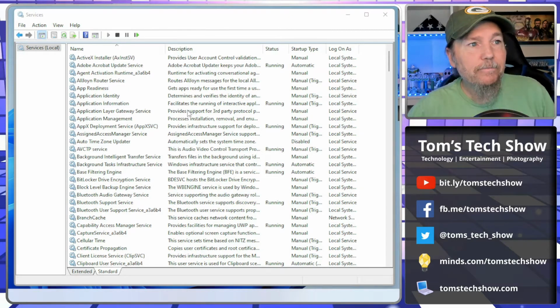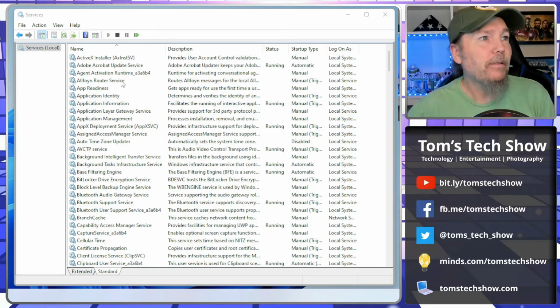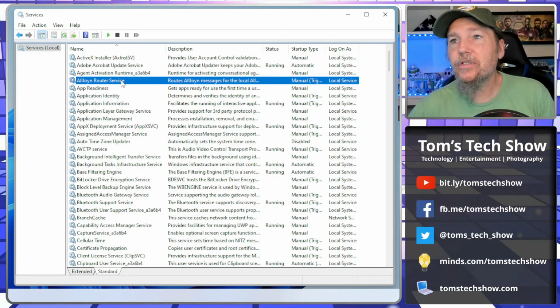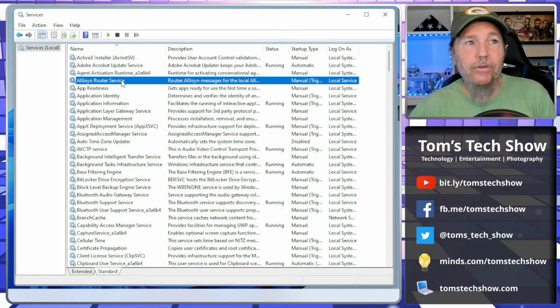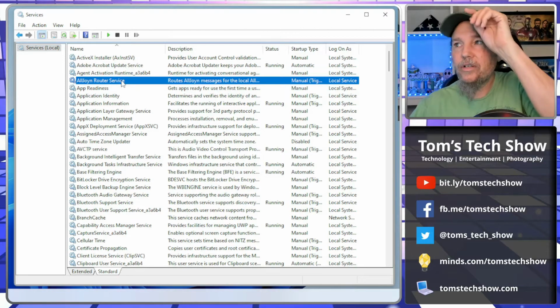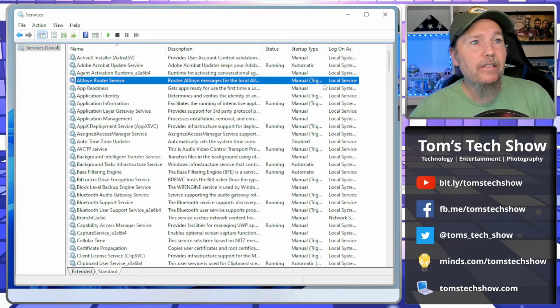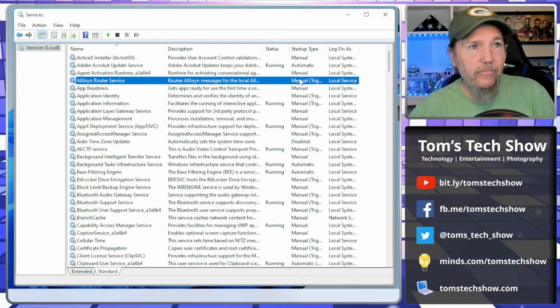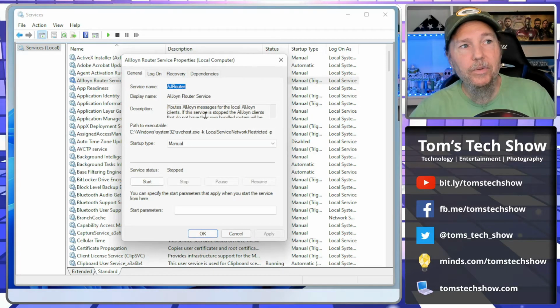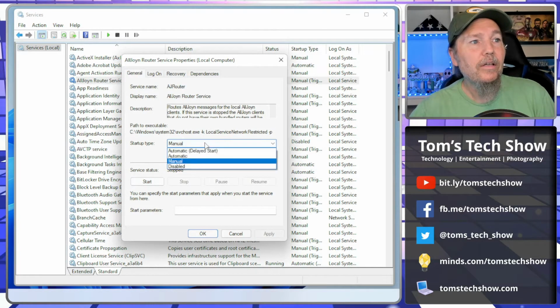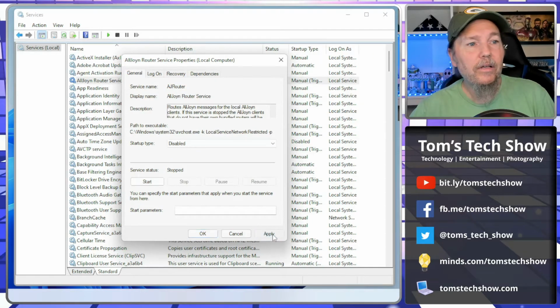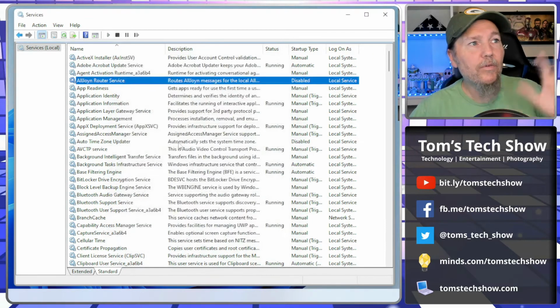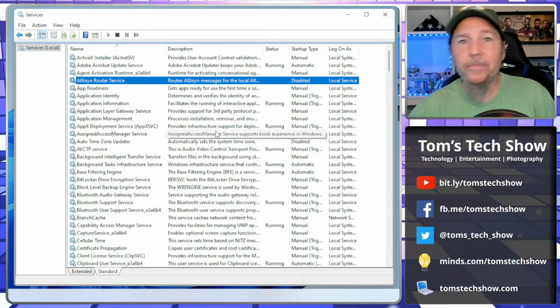Not necessarily my priority, but there's this first one, which is the AllJoyn Router Service. Lets you connect to Windows Internet of Things from your computer. So if you're not connecting to smart switches or outlets or anything like that, this manual trigger start, we can just change that. What we're going to be doing in most of these is opening it, selecting disabled, and hitting apply. So now this is never going to run. It's never going to interrupt us or anything else.